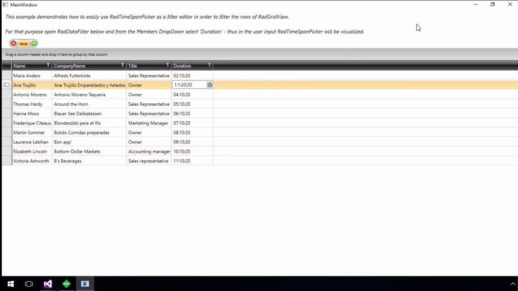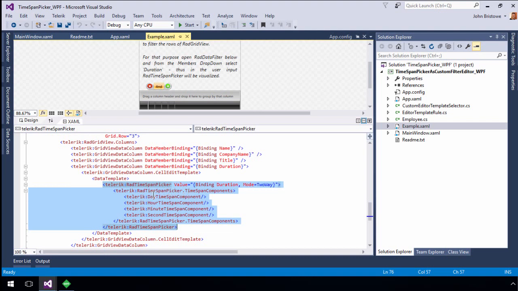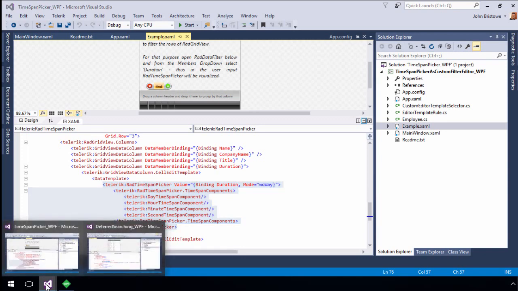Looking at the code for this, you can see that in the underlying XAML, we actually have our RadTimeSpanPicker listed here. And you can see that we can list the various components for us to use within that UI. You can control this right down to the minute detail if you wish. And the reason why this is useful is because it obviously gives users more control.